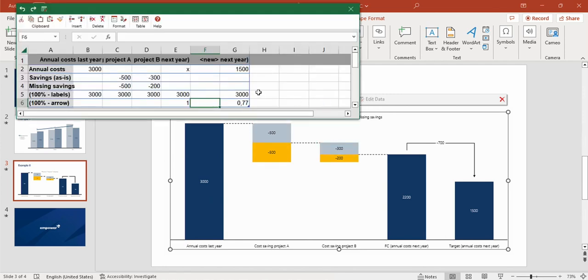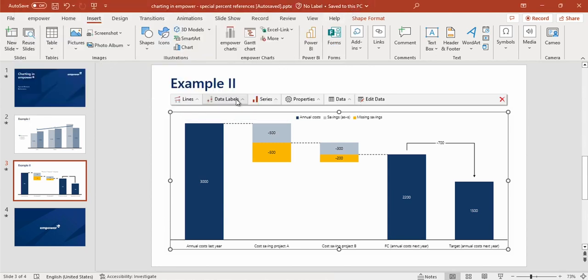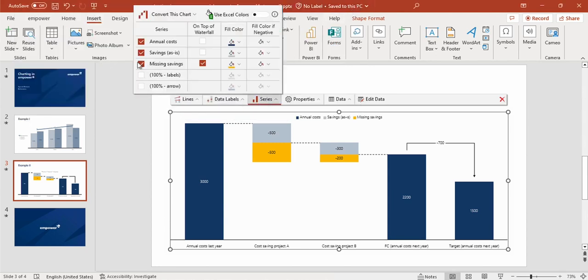Note that we also created a whole video on waterfall charts in which the structure of these charts and their data structure is explained in detail. Right here, you can see the 3 series that you can see in the chart. The annual costs, which are displayed in dark blue, and the 2 series savings in gray and missing savings in yellow. The last 2 series that you can see at the bottom are hidden, which means they are not shown in the chart. I can hide a series by unticking it in the series menu, as you can see right here.